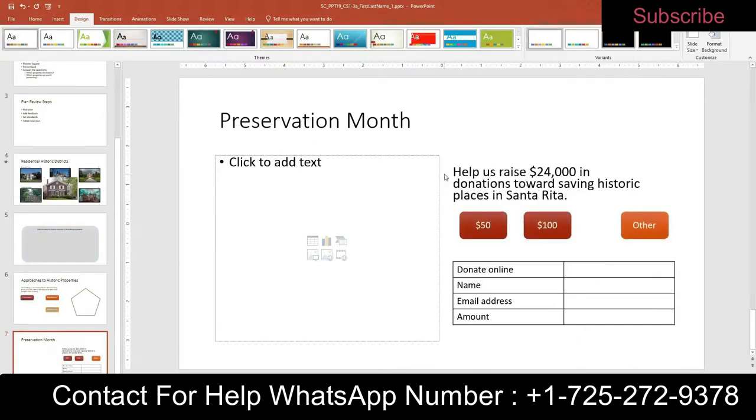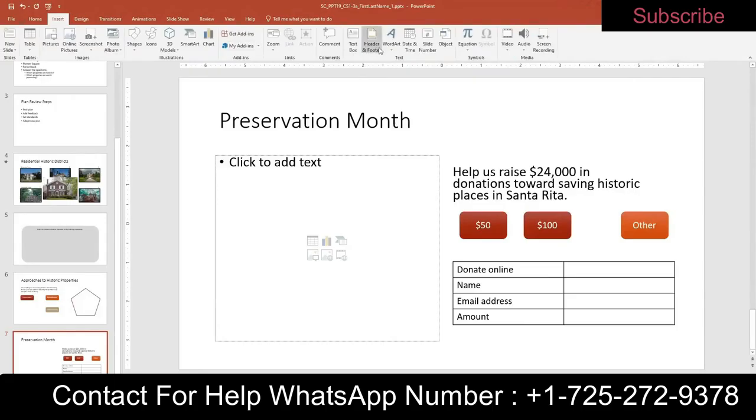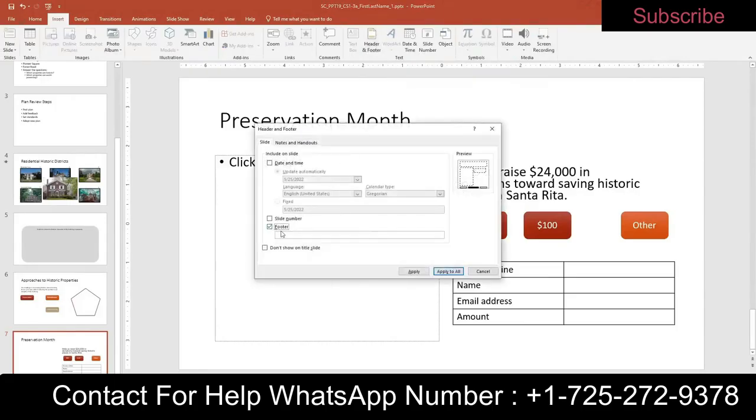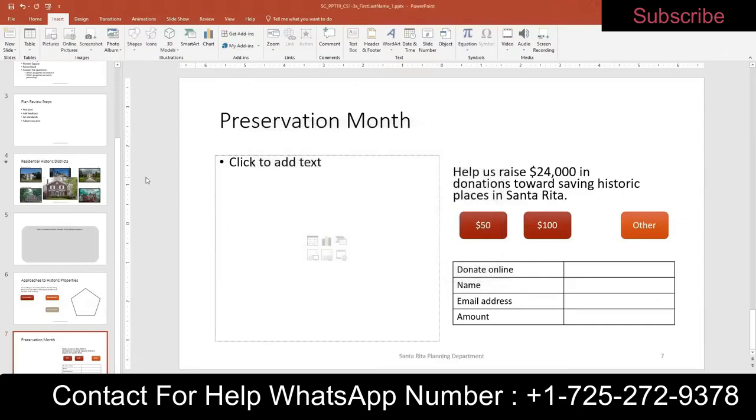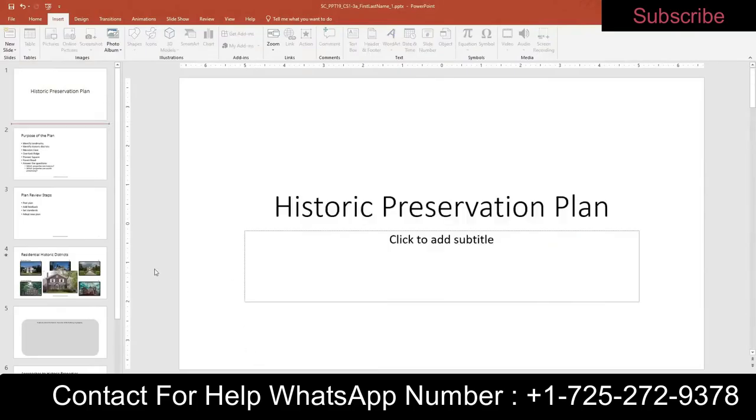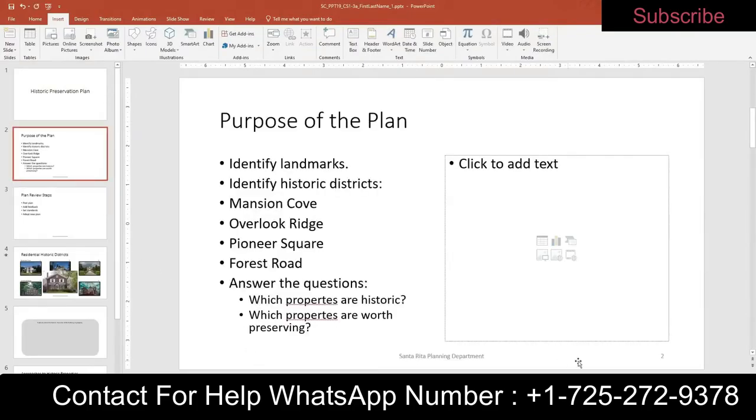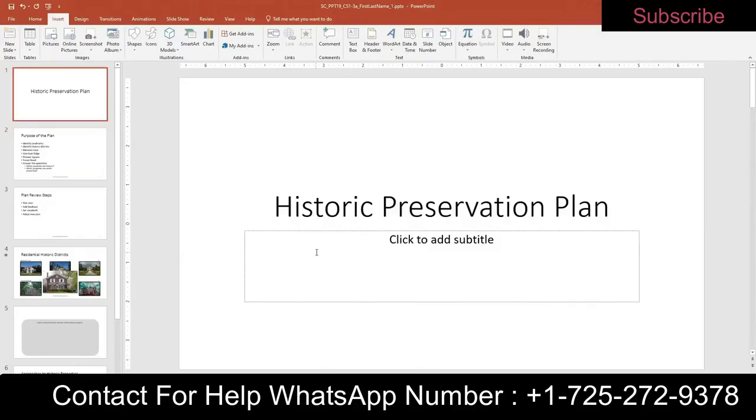Step 3, insert a footer. So we are going to go to Insert, Header and Footer, choosing Footer. And we are going to type in Santa Rita Planning Department. Oops. Okay, and it says to include the slide number and doesn't want you to show it on the title slide. So we click Apply to All. So then you've got here's your footer with the slide number and it doesn't show on the title slide.